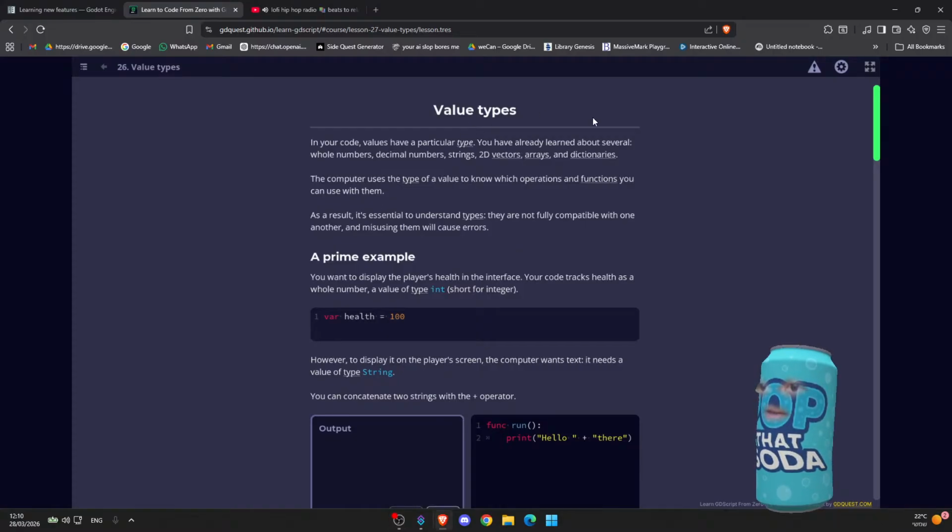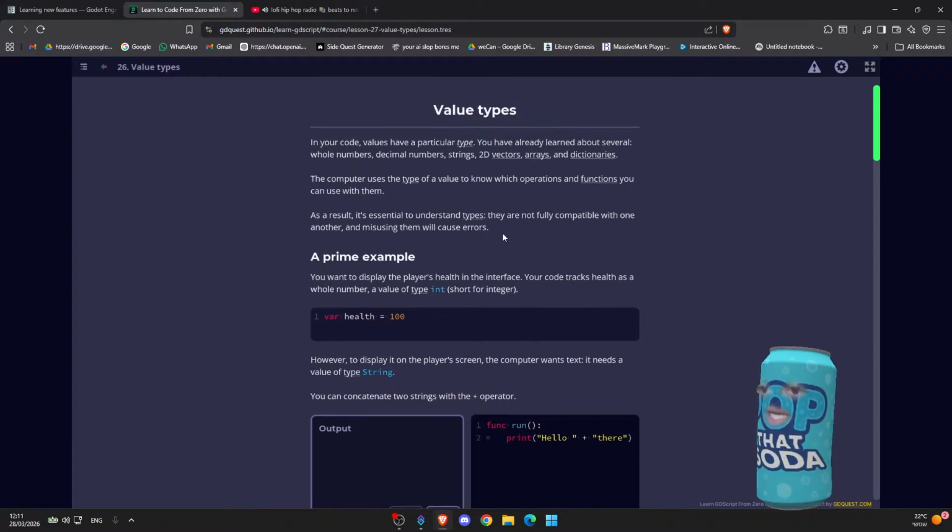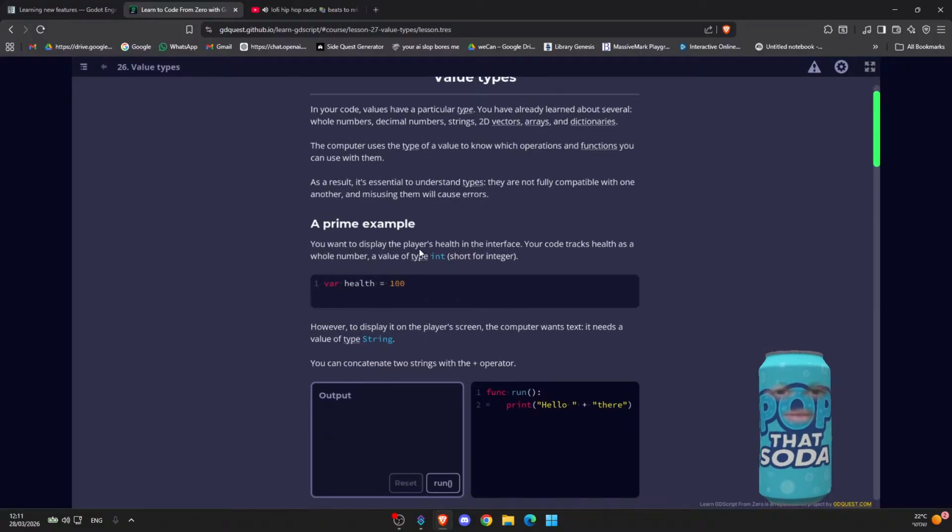Anyhow, value type. In your code, values have a particular type. You have already learned about several: whole number, decimal number, string, 2D vectors, array, and dictionaries. The computer uses the type of value to know which operations and functions you can use with them. As a result, it's essential to understand types. They are not fully compatible with one another, and misusing them will cause errors. I know about it, just a bit.